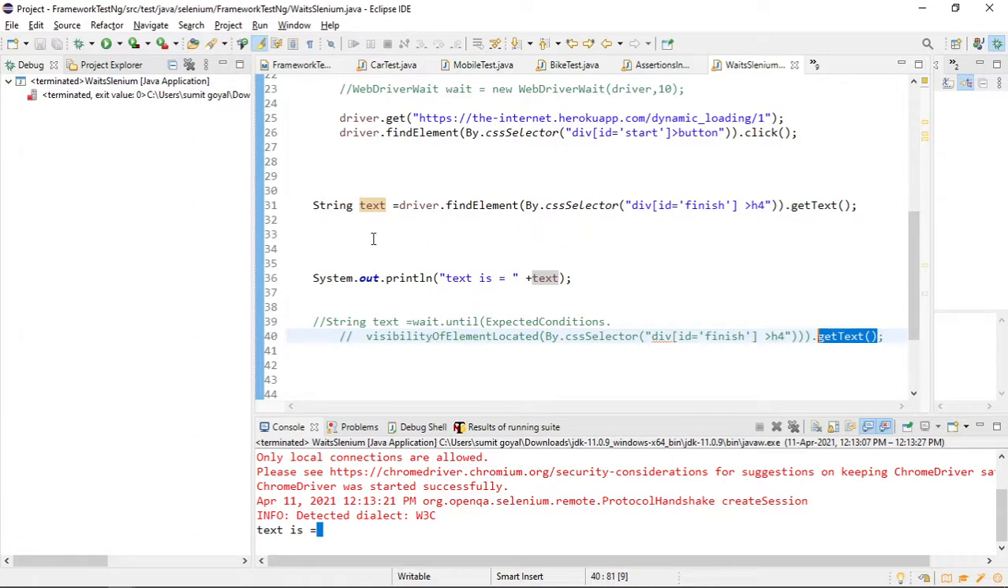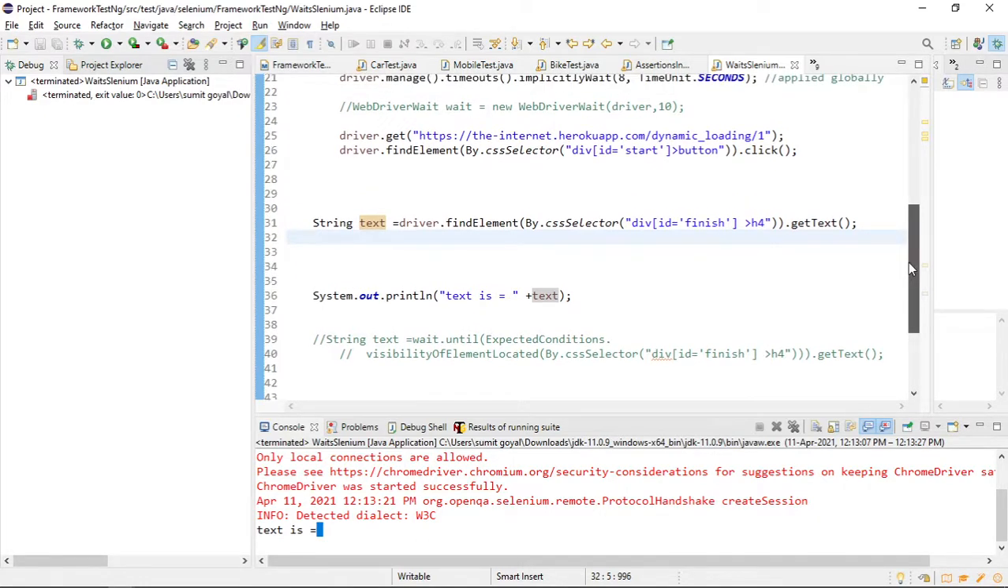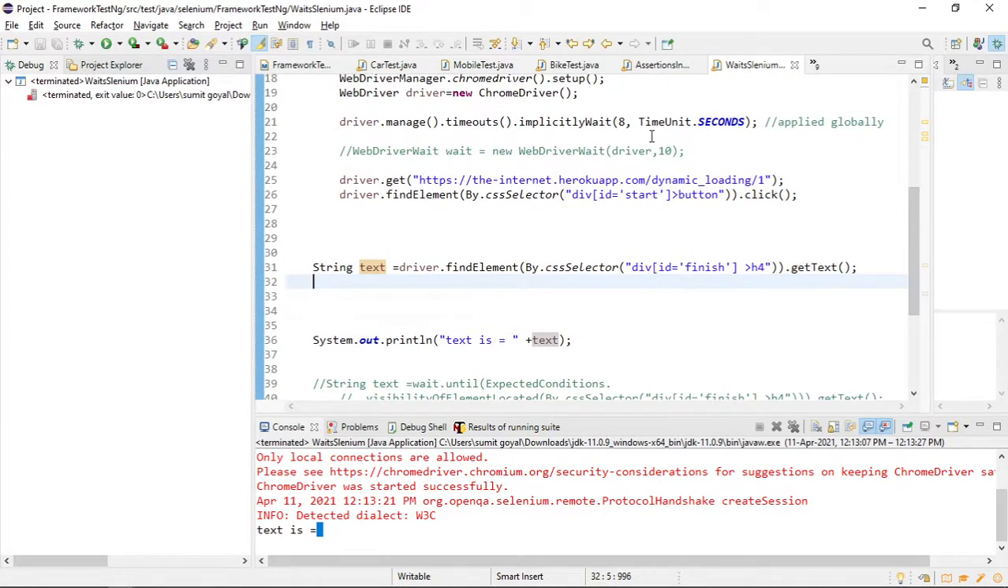Yes, Sumit. Let me check one thing. I remember that even with the implicit wait, we are getting the same. Let me check. If we give more seconds, probably we can achieve that. In implicit wait, yeah. Even if I give like 50 seconds, what will happen, as I've given 50 seconds, when it reaches this line.